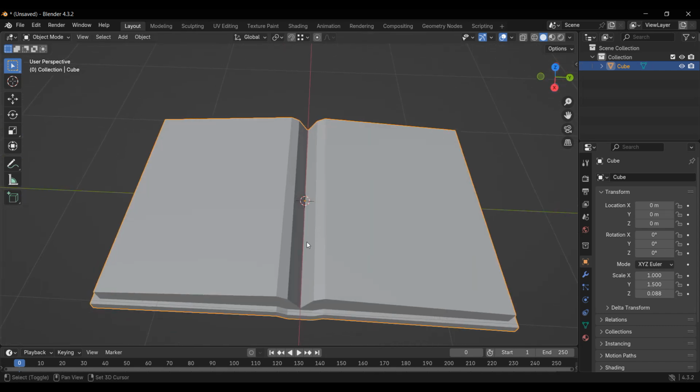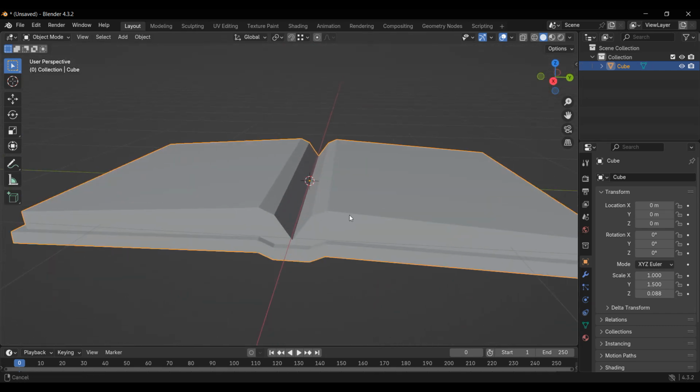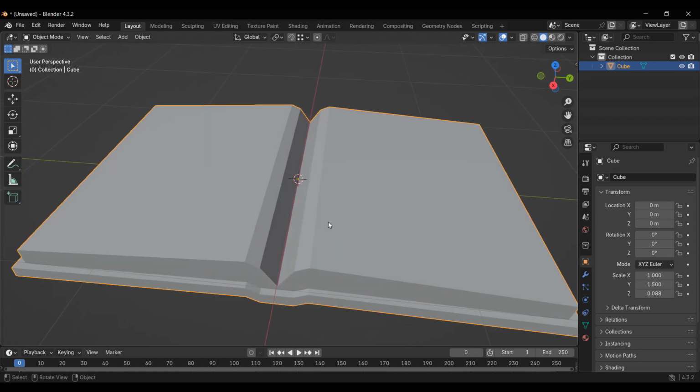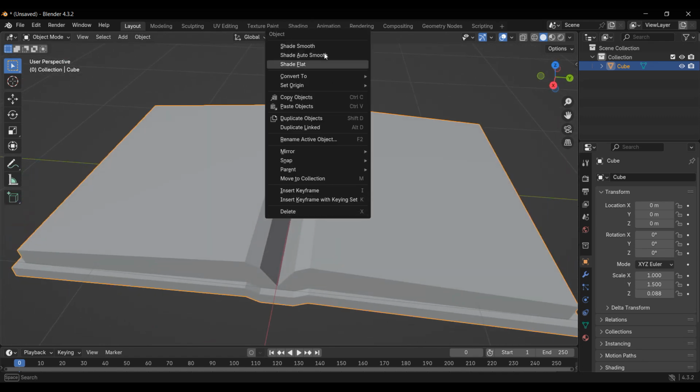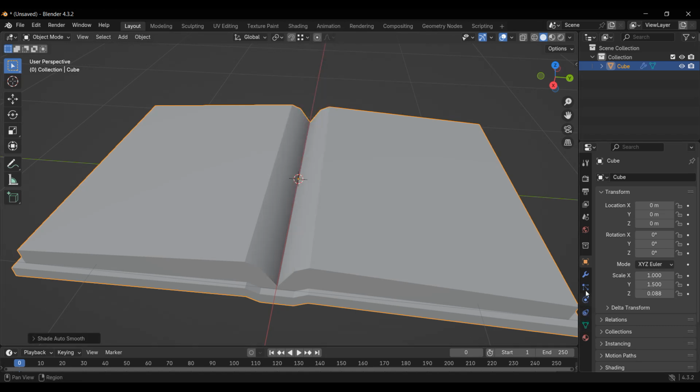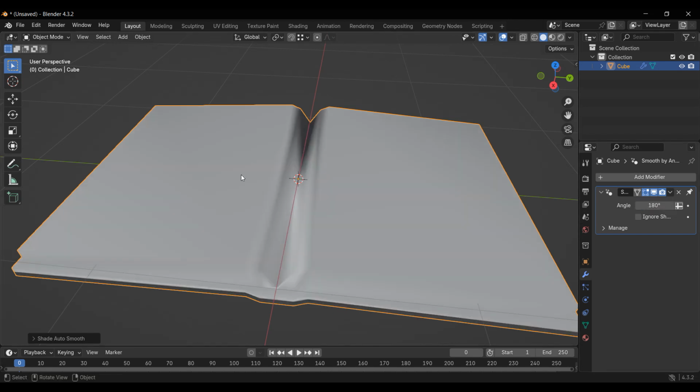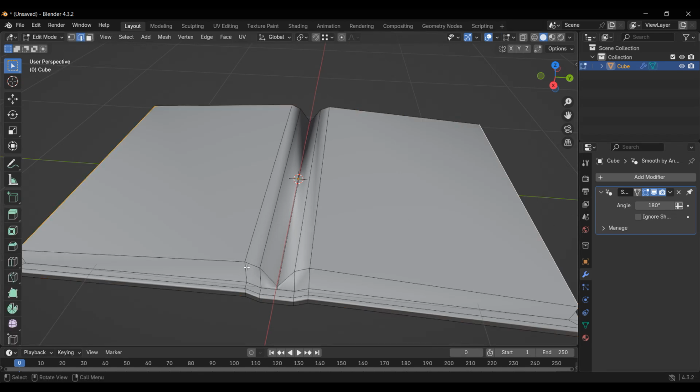Well, I basically have the book model, but it has hard edges on it. So I'm going to right click and hit Shade Auto Smooth. Then I'm going to go to modifiers here and type in 180, and that is the maximum amount that it can be set to.